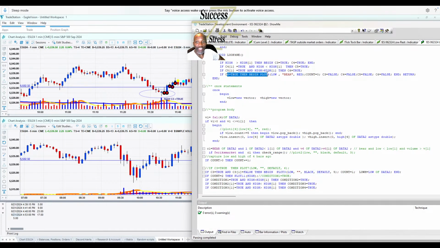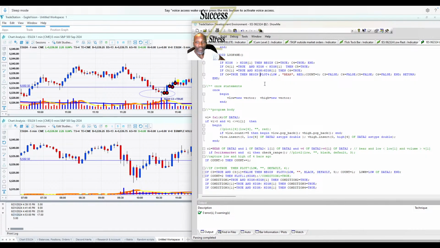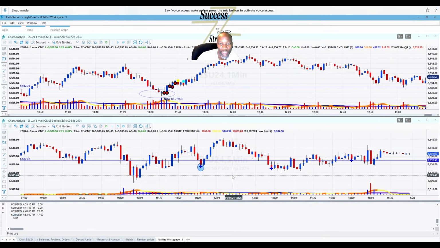All right, if C6 is equal to true, then we're going to begin. We're going to plot. Yeah, so then we begin. We plot 4. We plot this on only the first one. But I can't use multiple one statements though. Well, it looked like I used one statement there and it still kept showing up.